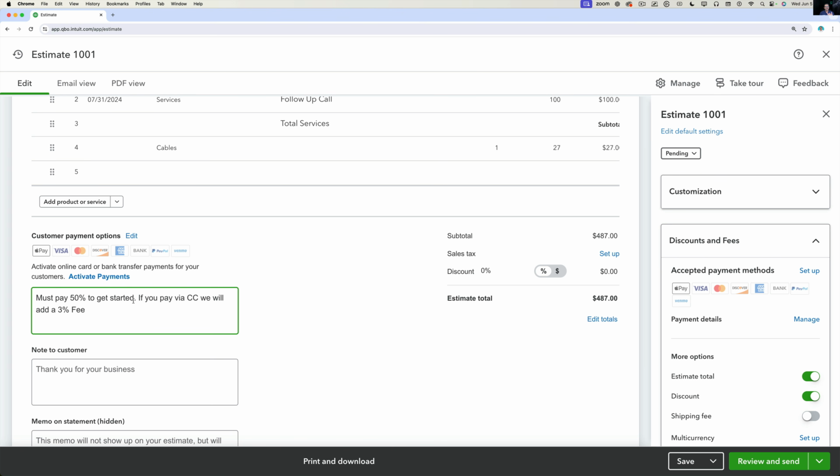Now, I know that adding something like this could be an issue because some states actually prohibit the use of that and some merchant providers prohibit that. I'm just using an example of what I get to see in tons of estimates and tons of invoices from people. Now, note to customer, we can say something like, we would love to do business with you.